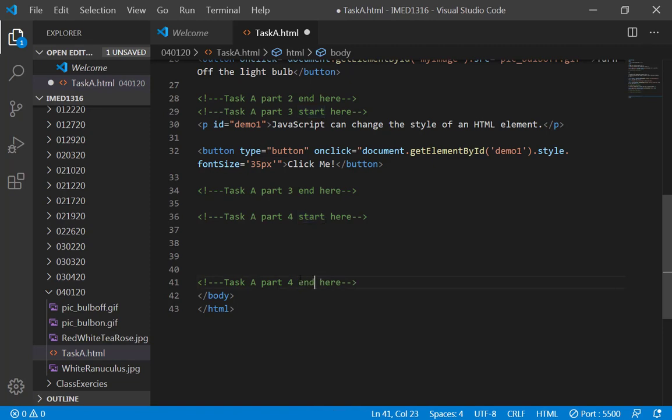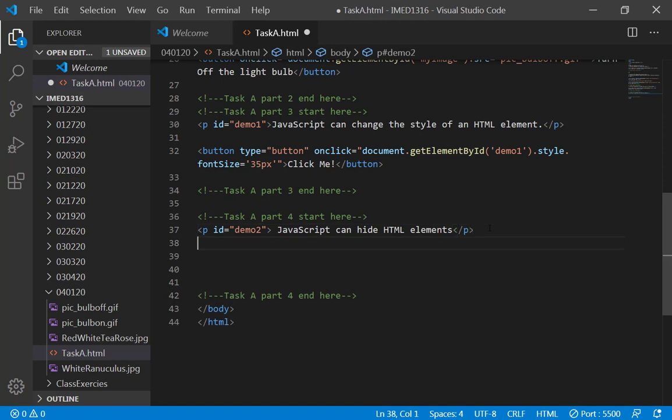All right. So in between, what I would like for you to do is the same thing. Do a paragraph tag in this, and in here the ID now needs to be different, right? You can't call it demo or demo 1 anymore. You can call this demo 2, right? It's a different demo, and we're going to close that off. I'm going to say JavaScript can hide HTML elements, okay? And if you come to the right of this paragraph and hit enter, here we go.